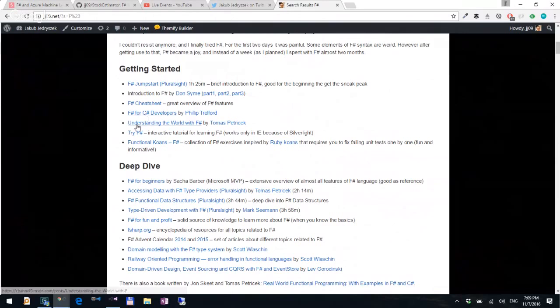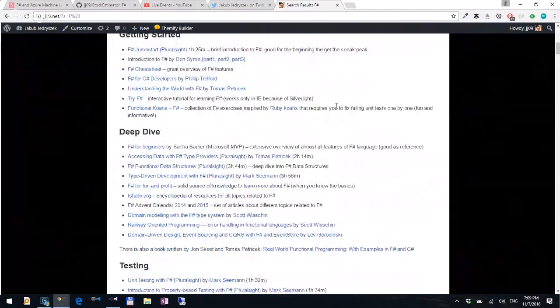And then a few talks about F# for C# developers. So I assume a lot of you are C# developers here. Try F# is a pretty cool tutorial. You just interactively learn F# with it. And Functional Koans, this is pretty cool. This is basically a GitHub repo that has tests that are failing, and you need to fix the test. And once you fix the test, you just progress. So that's pretty cool, and it's pretty easy for beginners.